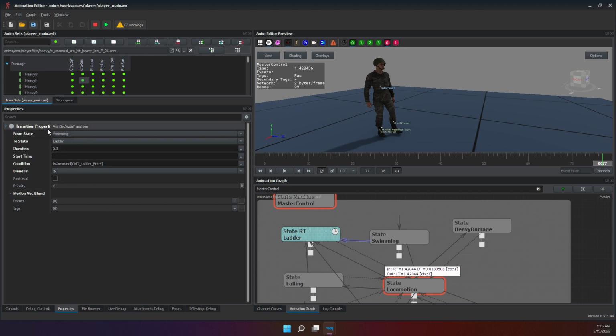Okay, this one is pretty much straightforward. You have the from state, which is this, to whatever state, which is this one. It can only be states that are inside this state machine. You have the duration. The duration is only for the interpolation between whatever is played here to whatever is played here. So that's used for blending between states nicely. If you don't need that, you can just set it to 0. It's in seconds.